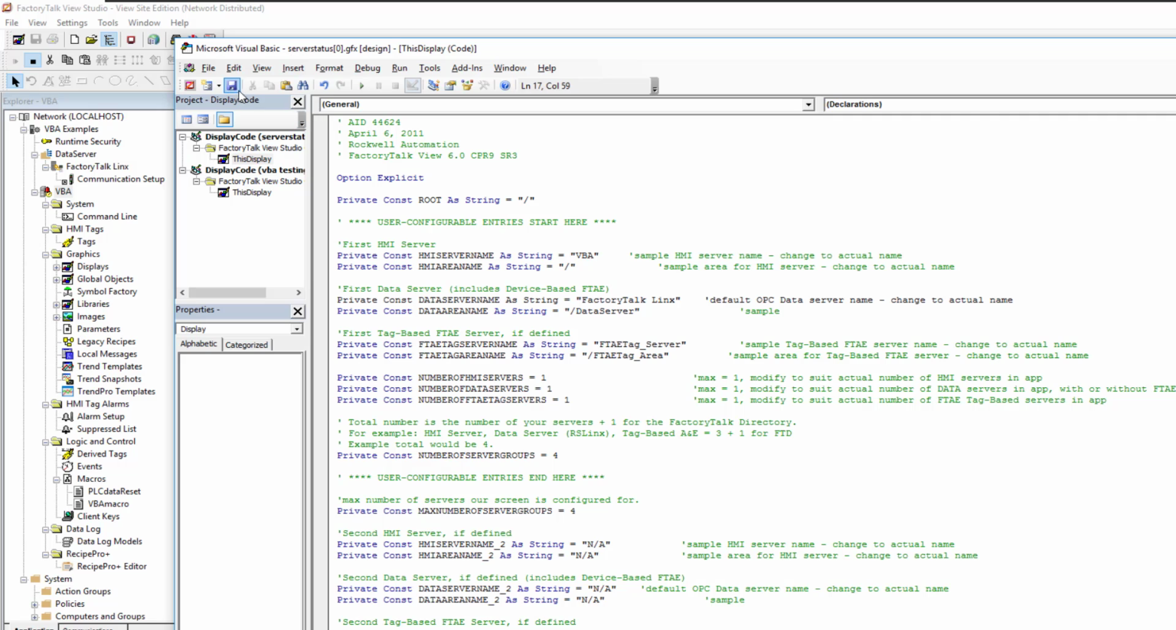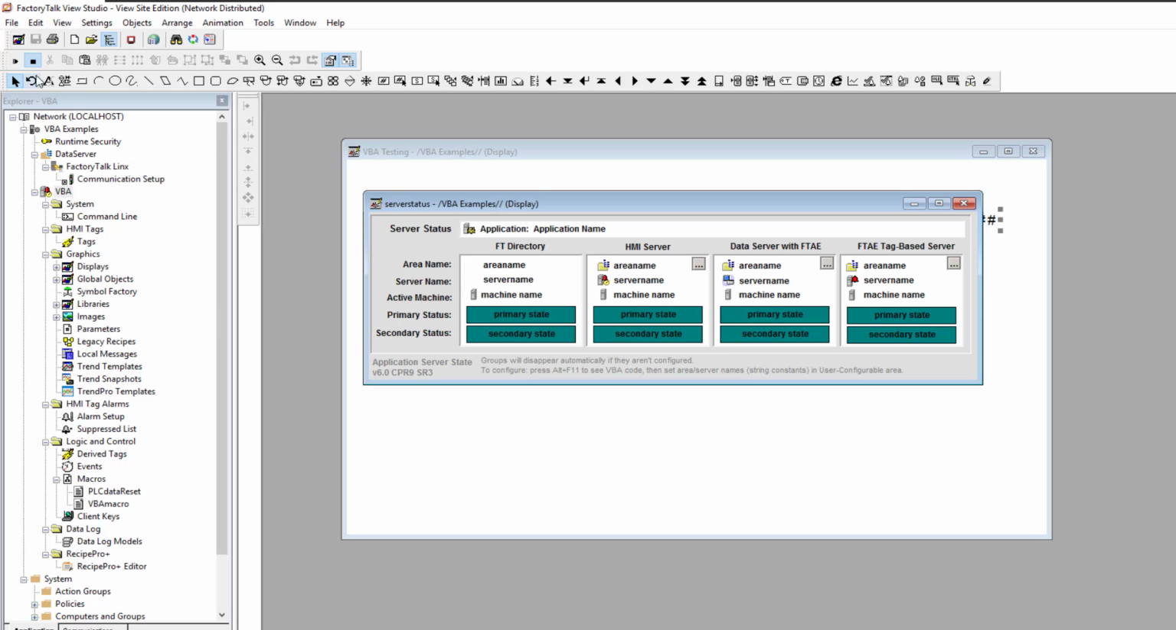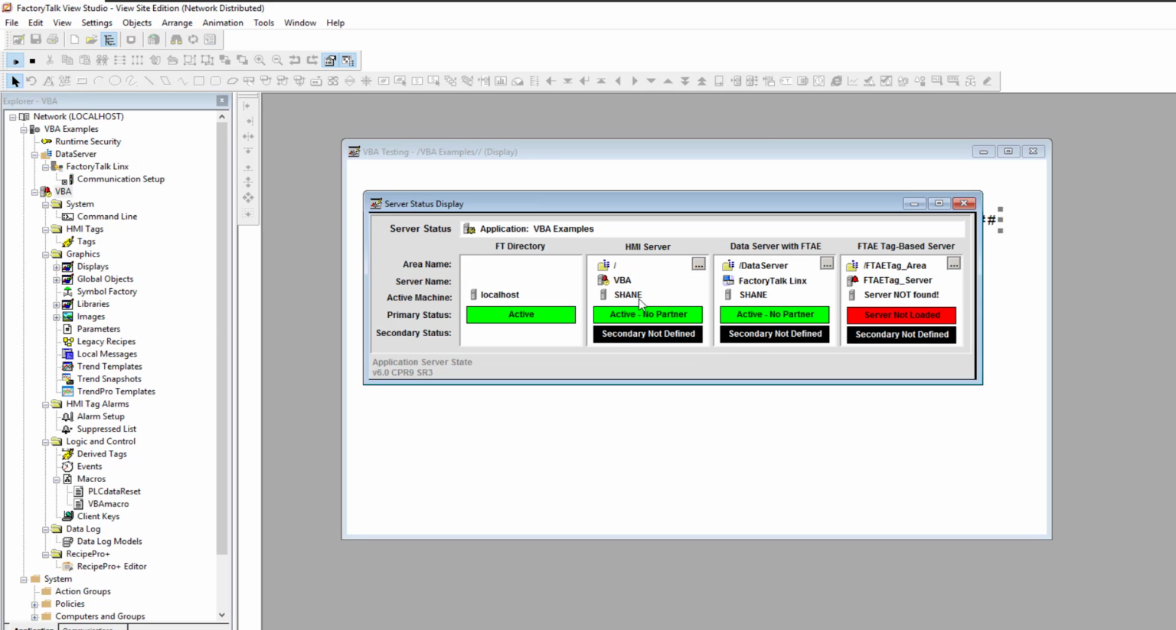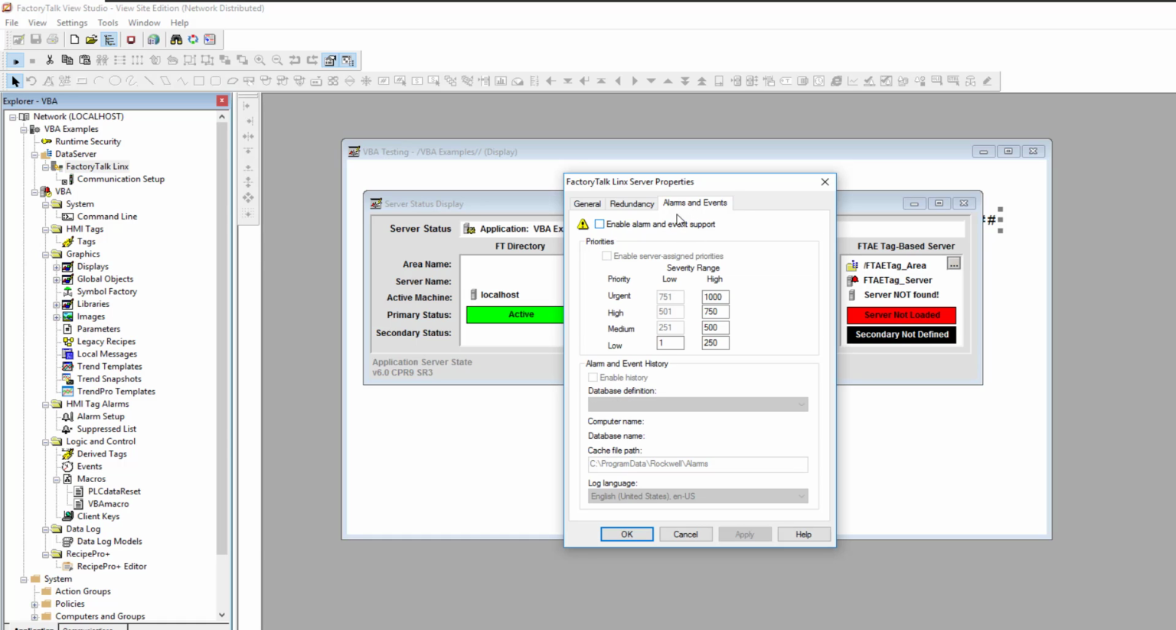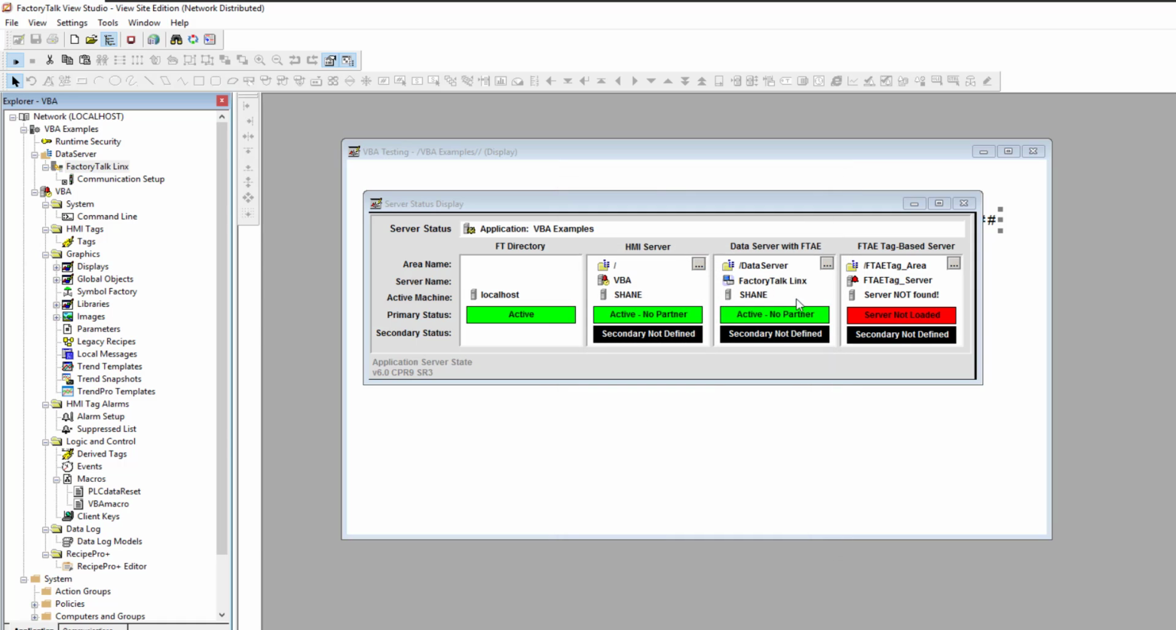Alright, so let's go ahead and save this, and we can exit, and we'll see the status of this now will actually be changed. This shows our HMI server is active with no partner, and this shows the data server with the FTView alarms and events. That's what hosts the alarms and events, your FactoryTalk Links. If you're curious about that, you can open up the properties here and see that that's what hosts your alarms and events right here. We're not actually using the alarms and events tag server, so we don't have to show that.